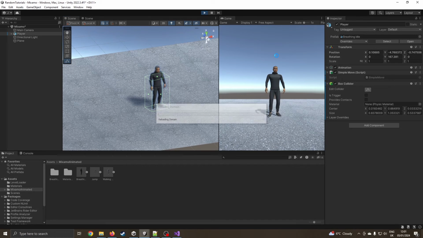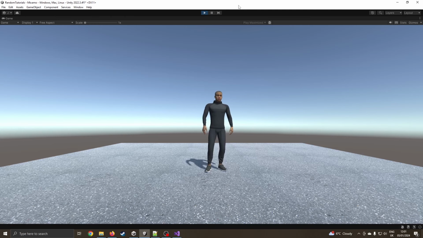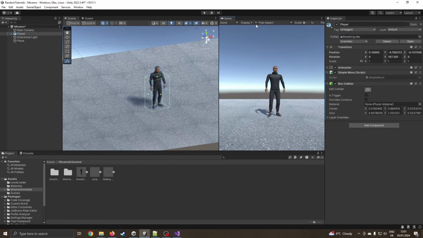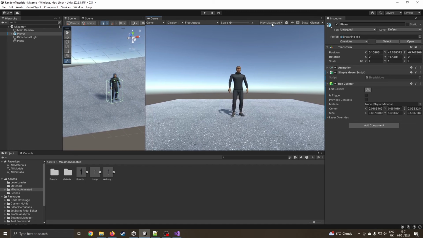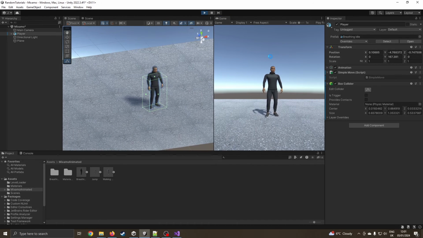Now if I was to press play on this with the box collider in view, right, I'm just going to turn that off so I can see it properly. Free aspect, no, where's it gone? I don't want it to go big when I'm pressing play. There we go, I'm just going to take that to play focused, so it should not change when I press play.